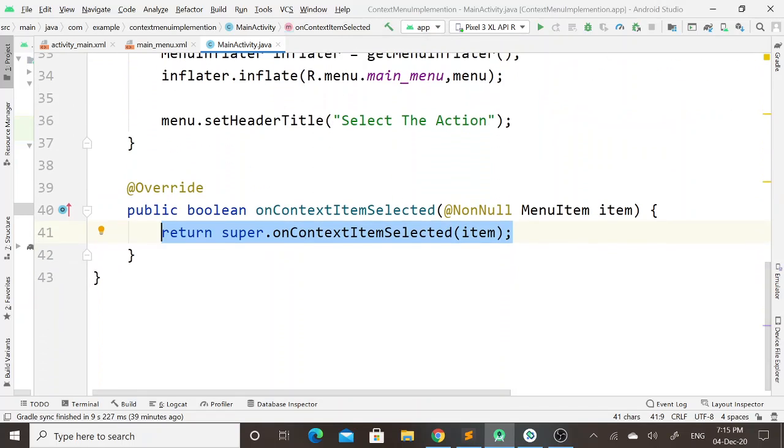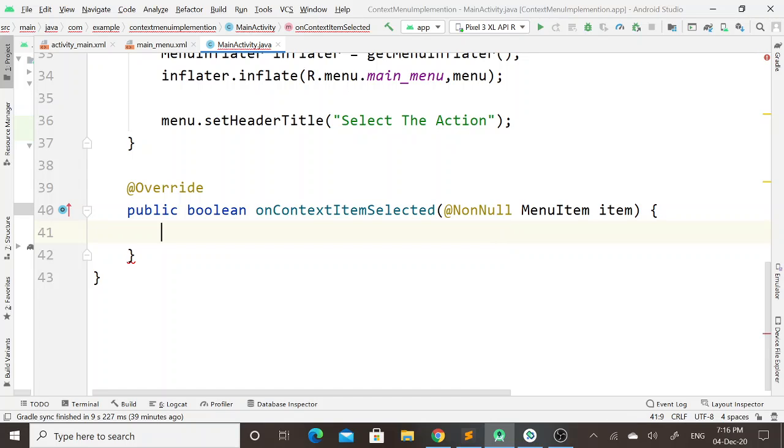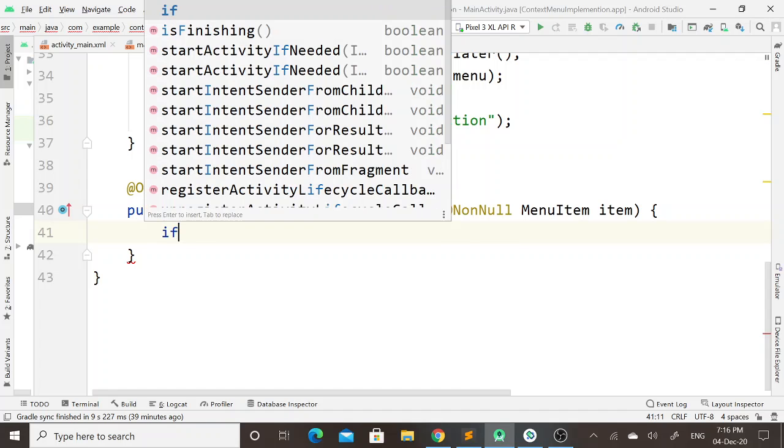The return type of this method is boolean. It means I need to return either true or false to this method. Here I will remove this line of code. Then I will add here one if condition.